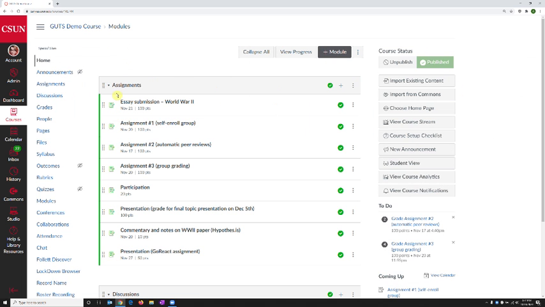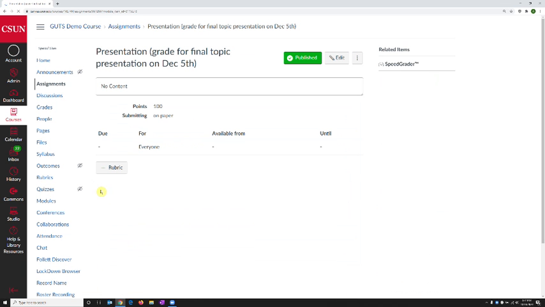Similarly, when we look at a presentation, this was meant to capture the grade that the students were receiving for a final topic presentation to be done during a live Zoom session, and it's set up to submit on paper and 100 points. So this is what an on paper assignment looks like.